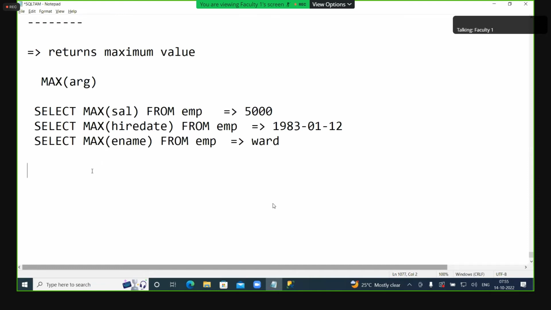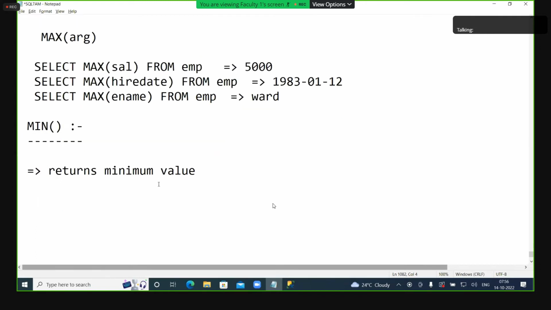Okay. Now, next. What is the min? What does the min function return? Minimum value. The min function returns the minimum value. The max function returns the maximum, and the min function returns what?